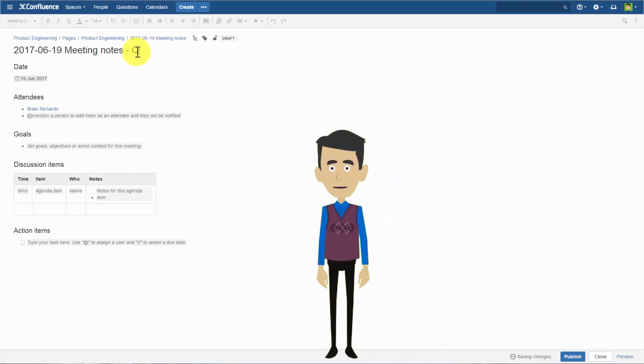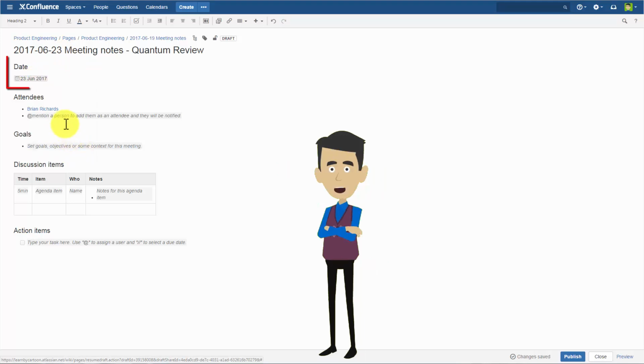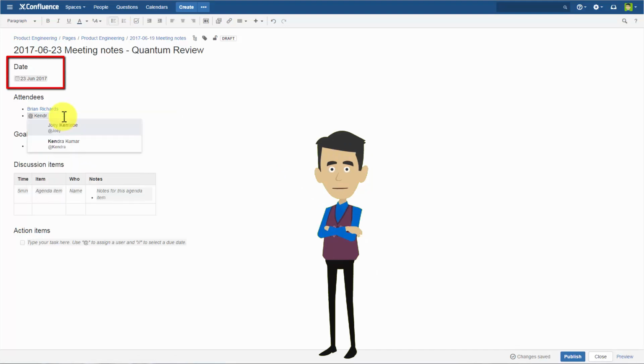Everything on this page can be changed to suit what you need, but it will work for most people as it is. I usually change the page title to something more descriptive, and also the date to reflect the actual date of the meeting. When I click on the date, I can select a date for the meeting from the pop-out calendar. This page is for meeting notes only.